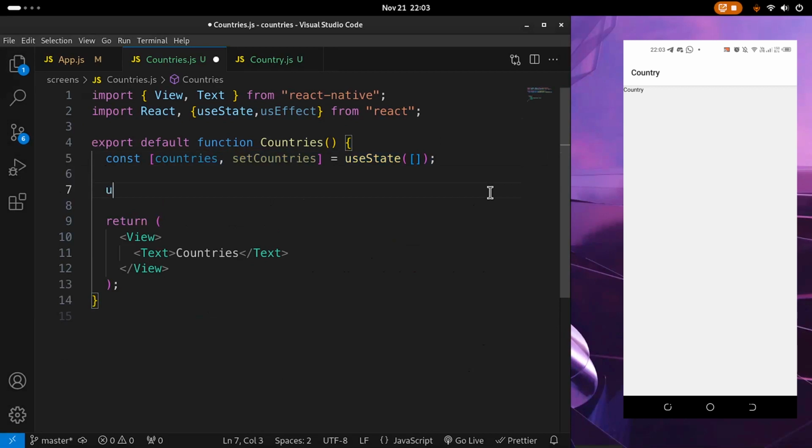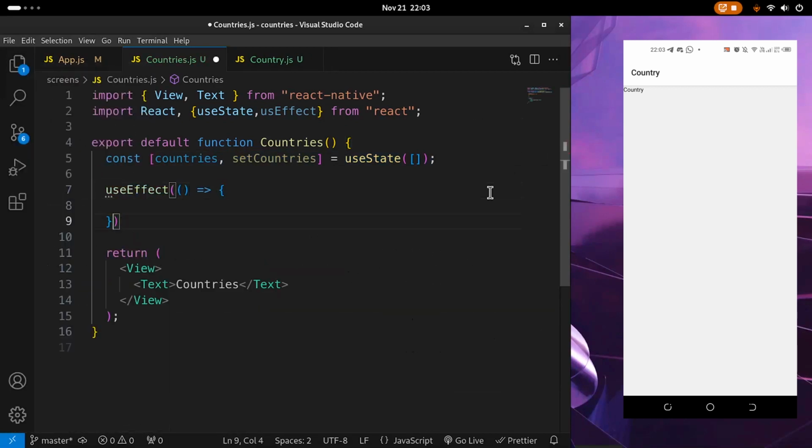So I'm going to create my useEffect here, and then I'm going to add in my callback function with an empty dependency array so that it only runs on the initial render. Why is this? It's because I have a spelling error here. Okay. So inside here, I'm going to say async function getCountries.